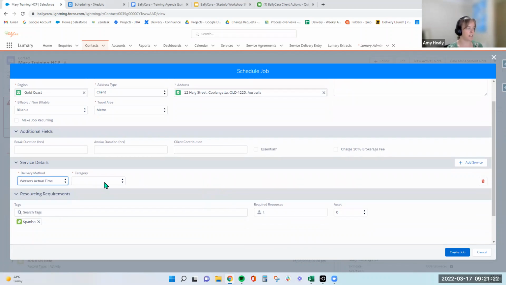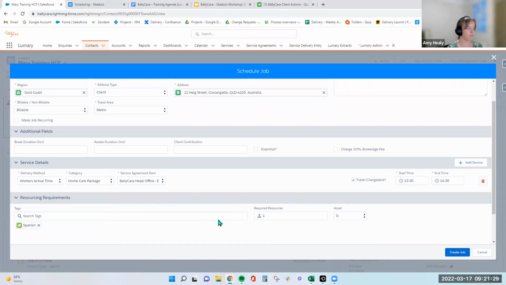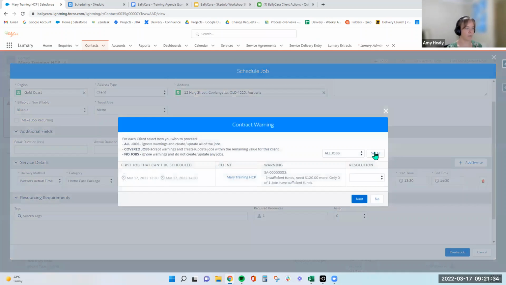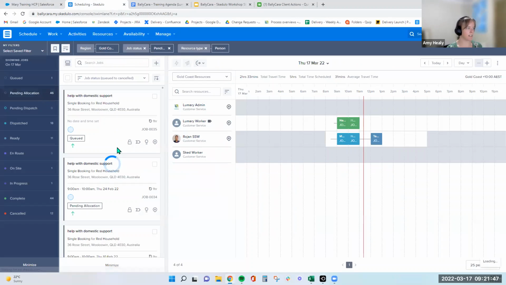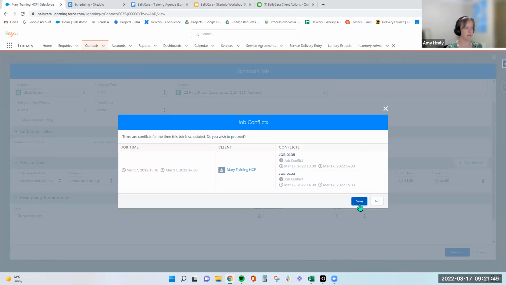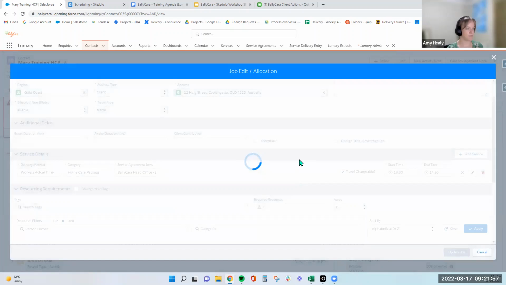We're going to go with workers' actual time because they're on the home care package. And we're going to do exercise physiology. Just going to remove that tag for now. I'm going to create a job. So we have some job conflicts. So these mustn't be scheduled yet. They must be sitting in our pending allocation section. So I'm just going to ignore that. That's probably from my testing this morning. And I'm ready to allocate some resources.